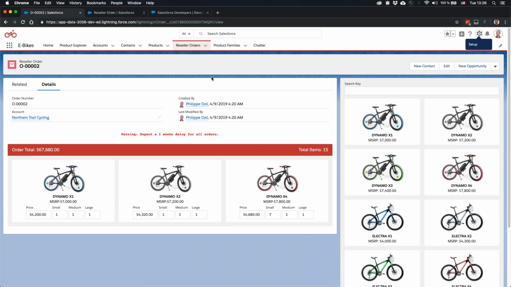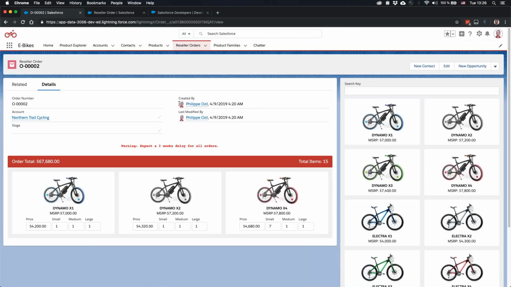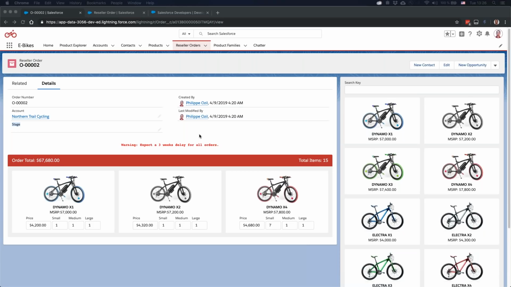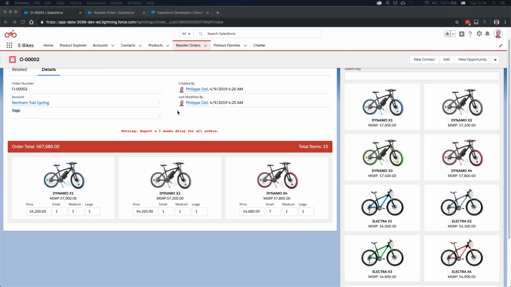And if I go back to my reseller order and refresh the page, you'll see that this default UI is being extended, and we should be able to see our new stage field here. I had nothing to do, the UI was automatically updated. And it's even more powerful than that. All of these Salesforce objects can be accessed with our API. So if you are using, for example, REST to interact with your Salesforce records, you would have this field added to the REST interfaces as well, without doing anything. This is the power of the Salesforce platform.